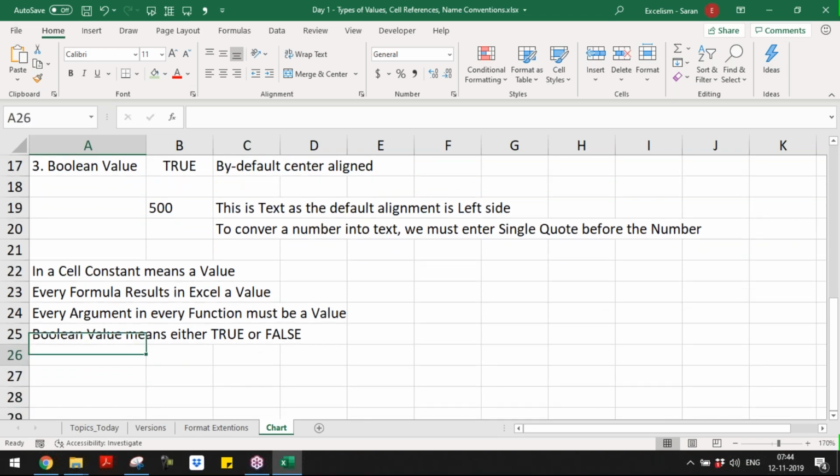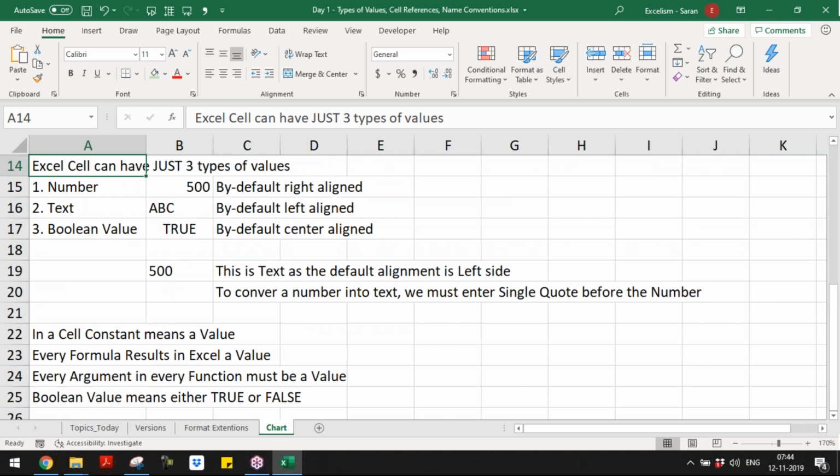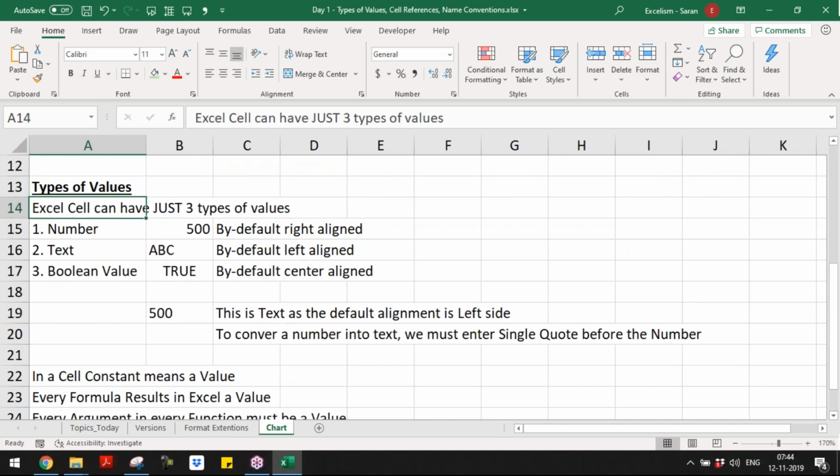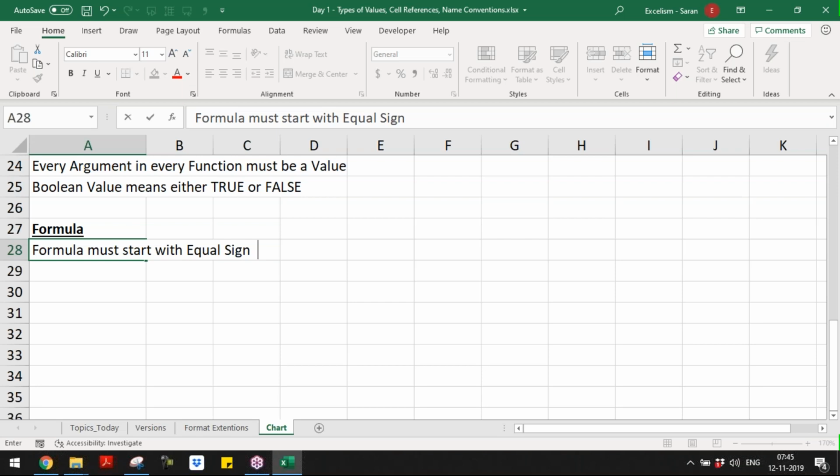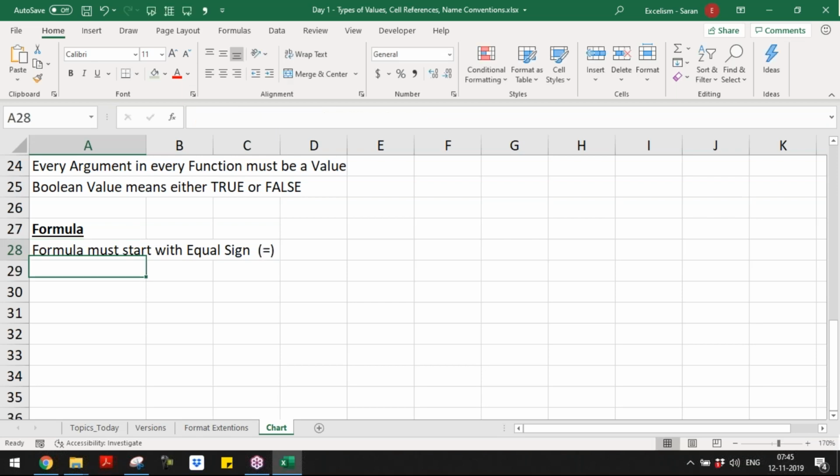Now let us try to understand formulas. What is the first rule of the formula? A formula must start with an equal sign. Friends, many people may keep a plus sign before equal to. That's not a rule, that is a comfort. Even though it works, have a habit of keeping the equal sign before the formula.